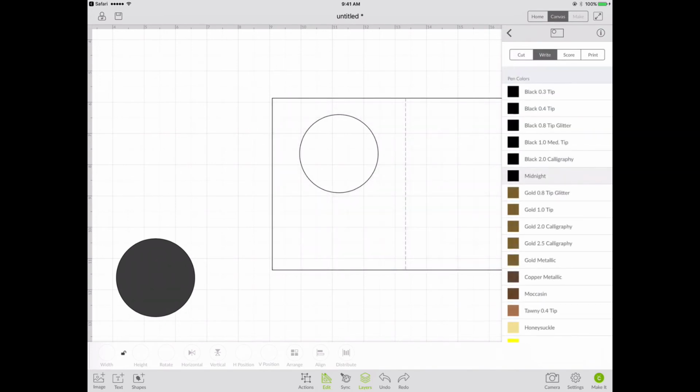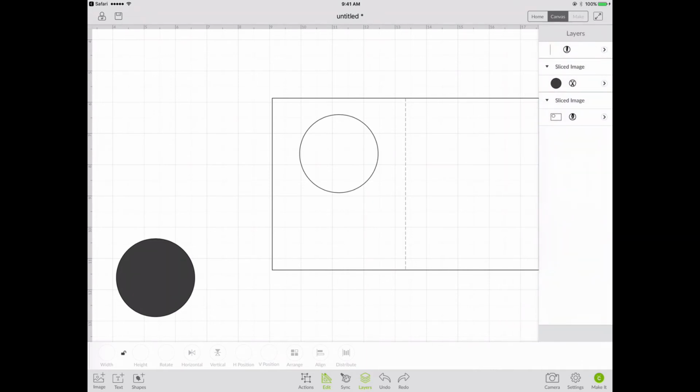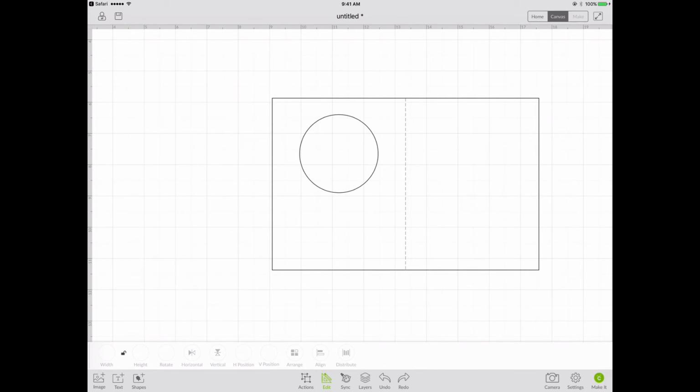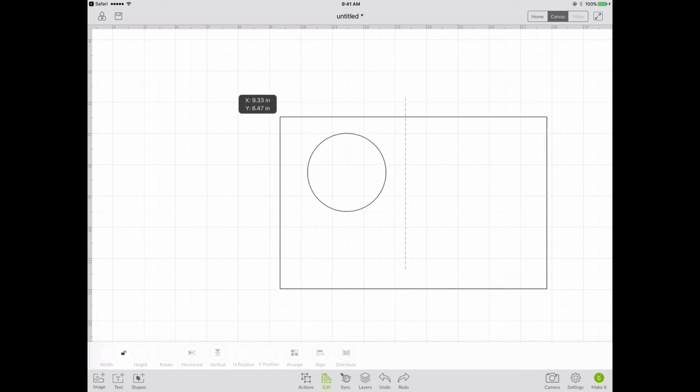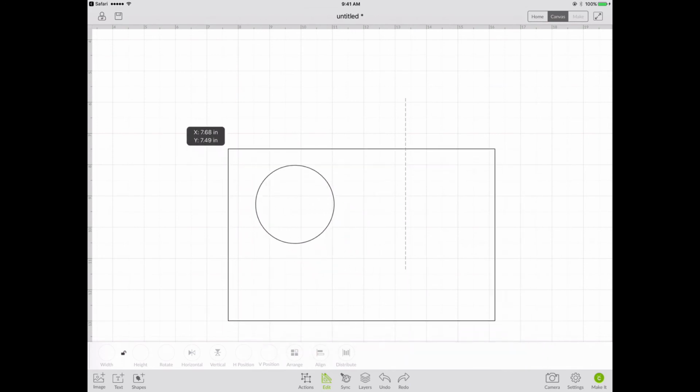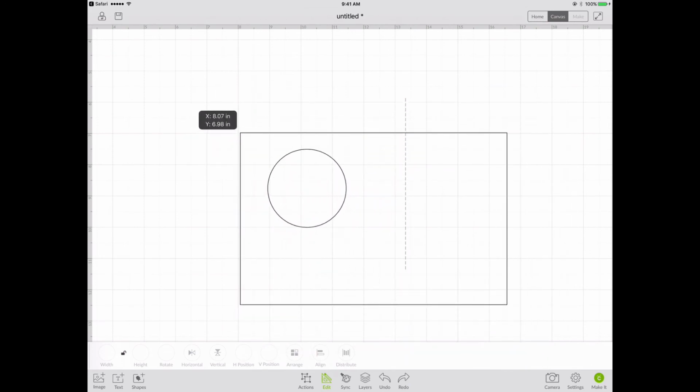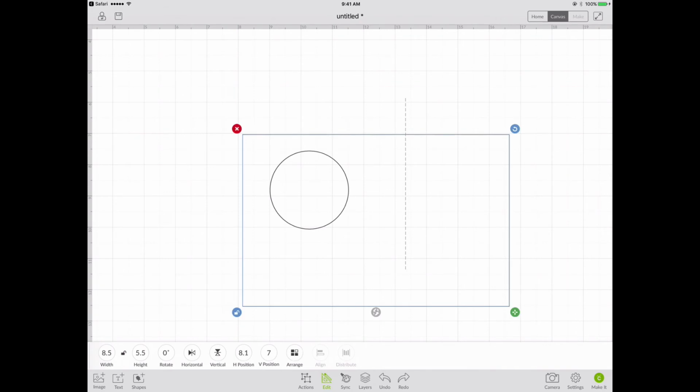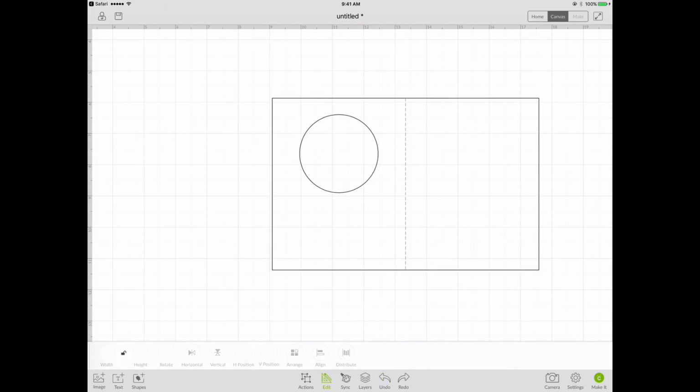Now I want to change that to white. Once I change that to white, I'm going to close the Layers panel. You can see I have my rectangle with the circle cut out and the score line. Now one thing I need to do before I can actually make this is attach everything together, because if I just click on my rectangle with a circle in it, you can see my score line's not moving with it. So I'm just going to hit undo, and that brings the rectangle back where the score line is.